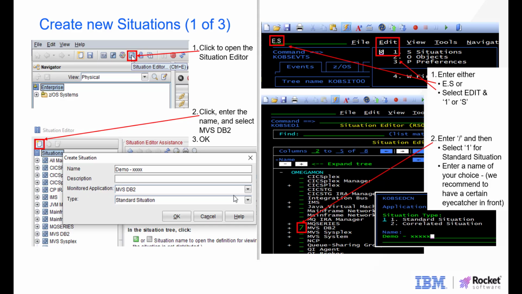Second, click to open and to name the new situation. On both you can click the plus sign in front of the MVS DB2 to expand the list of already predefined situations which you can adapt or use and copy to create new ones. Here we will create just a completely new one. Be sure that you have the correct monitoring application, MVS DB2, selected.